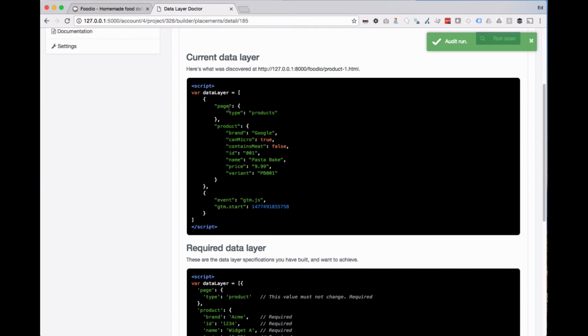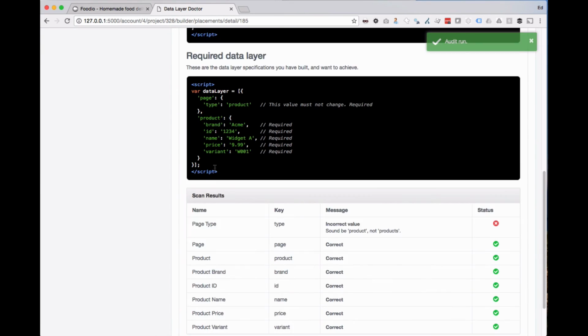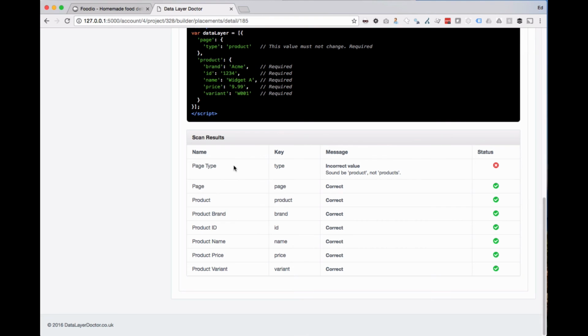So you see this time it's picked up our new data layer, it's picked up the changes, but it's correctly identified here that we've got everything right except for page type, where it's an incorrect value. It should be product, not products. So that's a quick introduction to running audits on your website and quickly being able to identify where your data layer needs work.